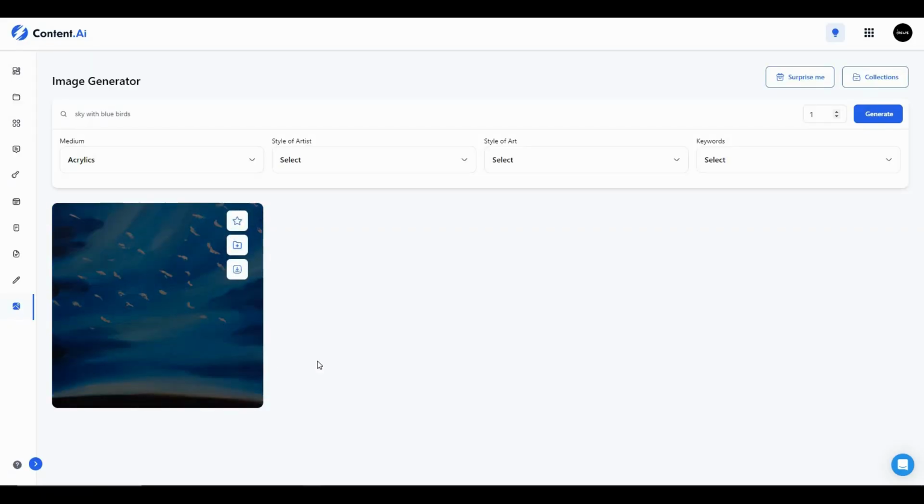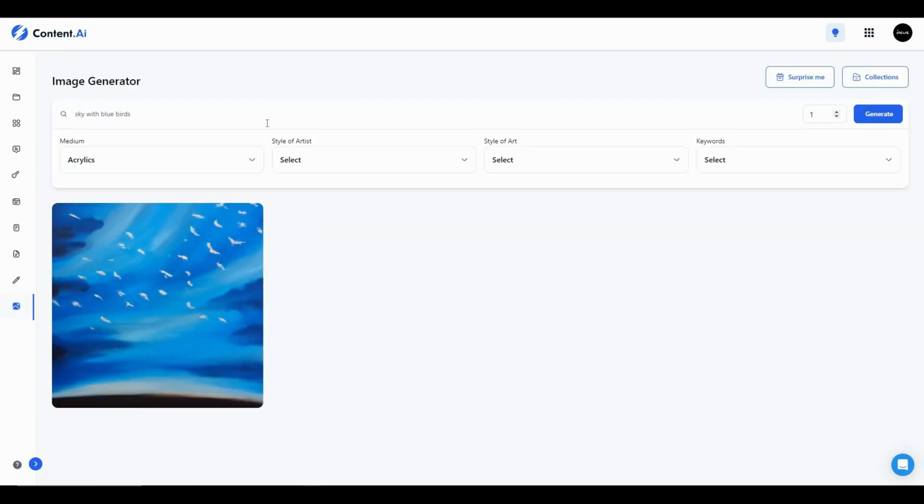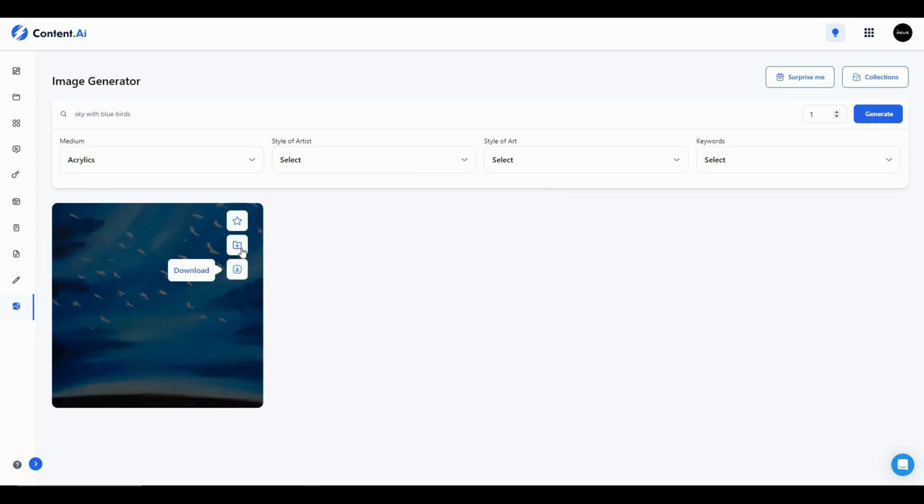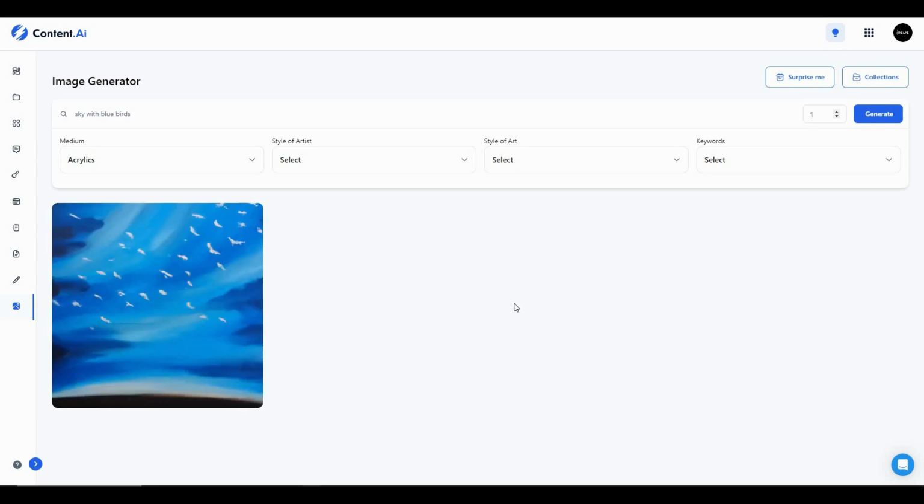And this is the output that I have got. Keep in mind my prompt was not that detailed, so the image is not the best. But if you provide a detailed prompt and if you select all these options properly, you will get a really good looking image, and then you can download the image, add to your collection, or even favorite this image. So these were all the most popular features of Content.AI from GoZen.